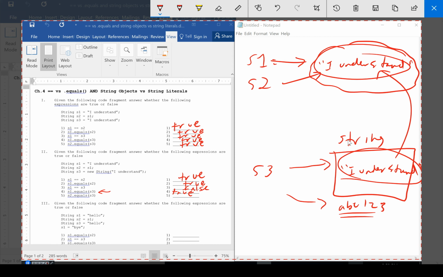Okay? So that's why I say 9 times out of 10, or not even 9 times, 999 out of 1,000, you just want to use dot equals. You never really care about this memory address. All you care about is what's stored in the object. So in S3, the object stores "I understand," and that's the same as this. So you want to use dot equals. And does S2 dot equal S3? Well, yeah, this is equal to this, so this is true.